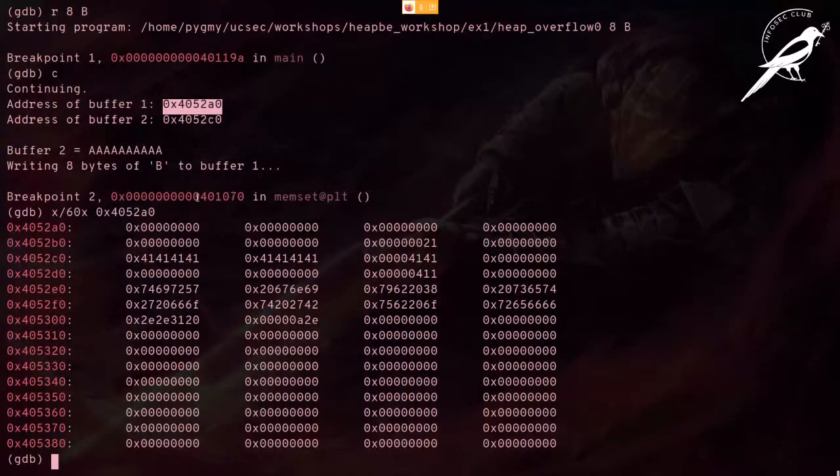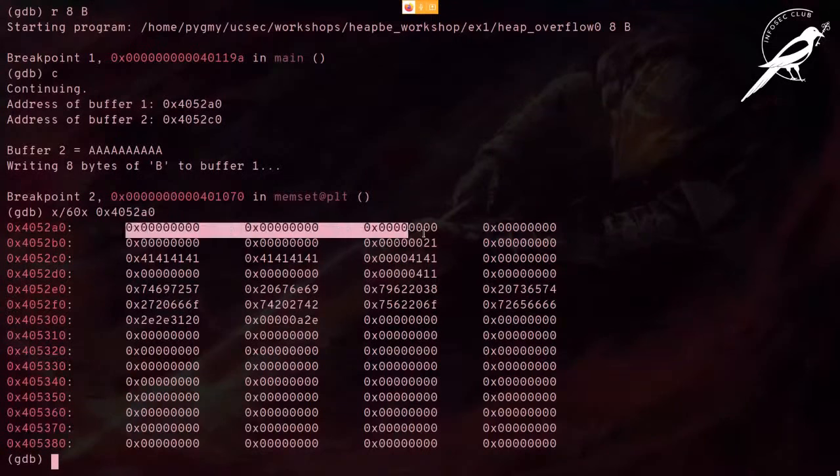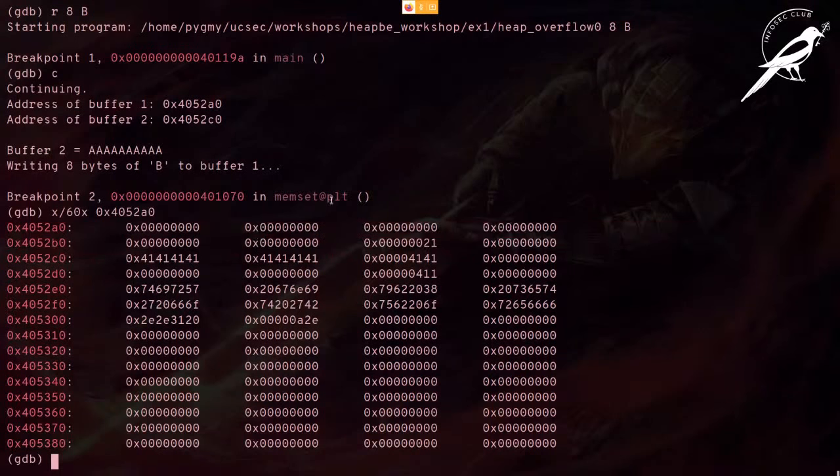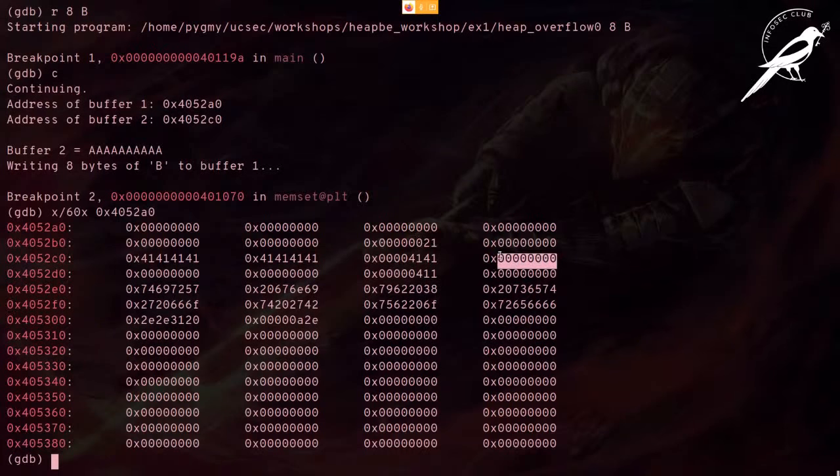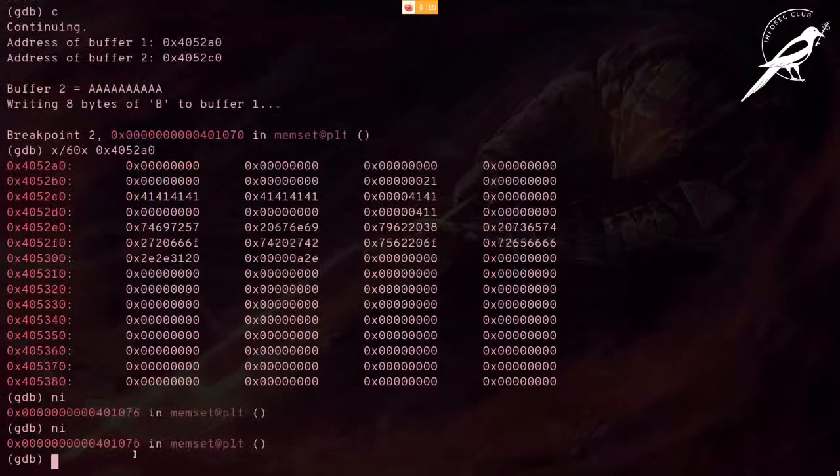So we haven't written our B's yet at A0. As you can see here, at this memory address where our buffer 1 heap memory chunk begins, it's all just blank, because we haven't written our B's yet. We're about to write them because we broke at memset here at this address in memset. But our buffer 2 has already been written, their A's, so 10 A's to be exact. And we'll talk a little bit about what this region here is later, but for now, let's just go into the next instruction.